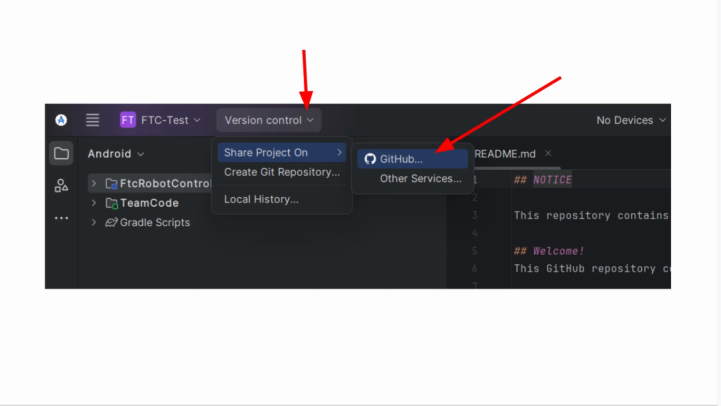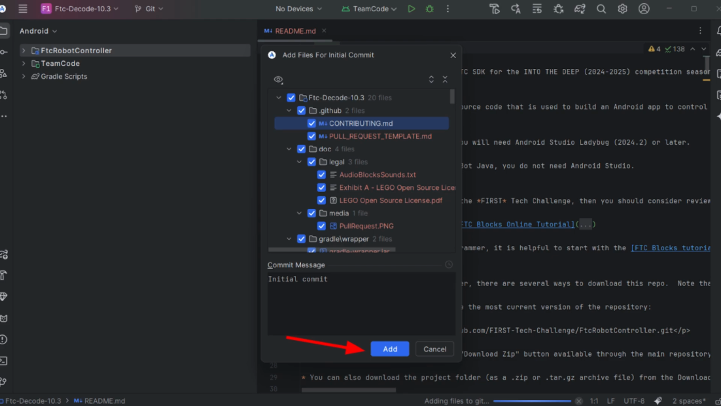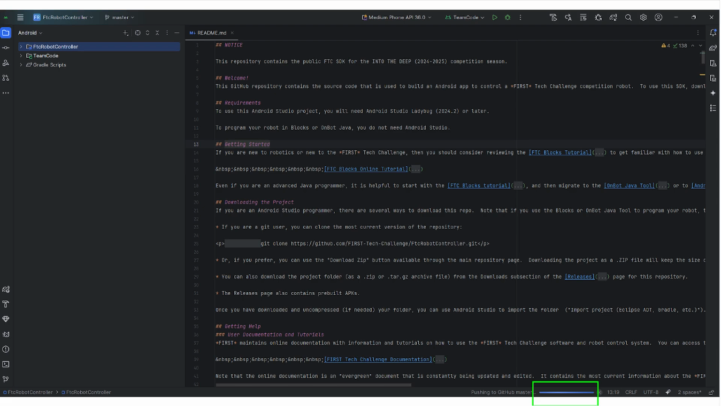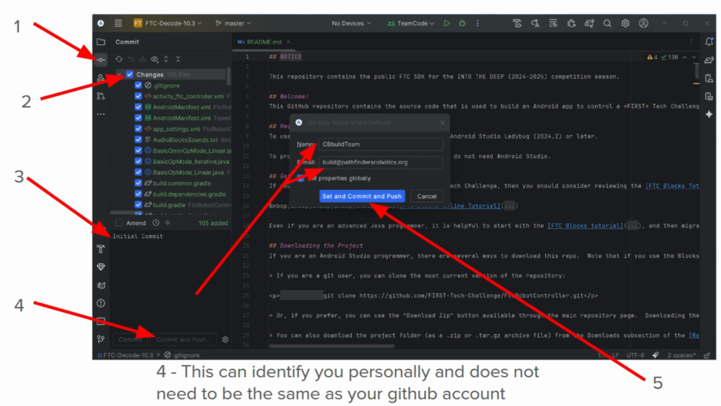Now we're going to go over sharing your project on GitHub. And you'll want to follow those instructions, and those are the commands. And you're going to go to version control, share project on GitHub. Then you're going to add description and press that blue button. After all those boxes are checked, you're going to press add. And it's going to be pushing to the master. And that's going to say successfully shared project on GitHub.